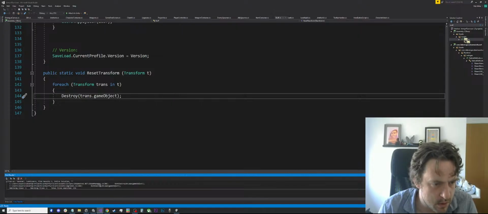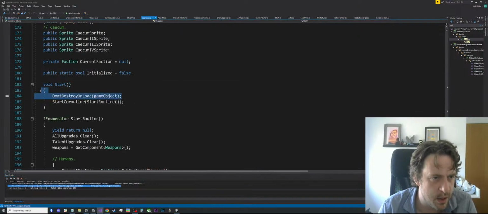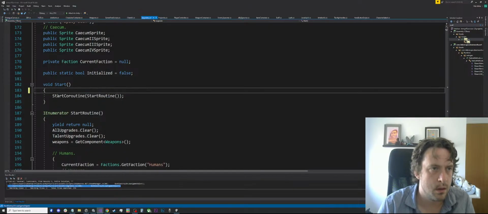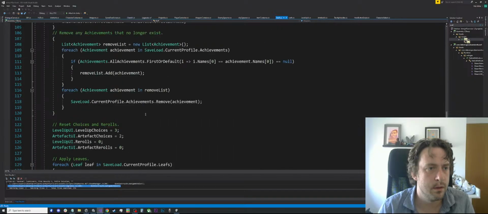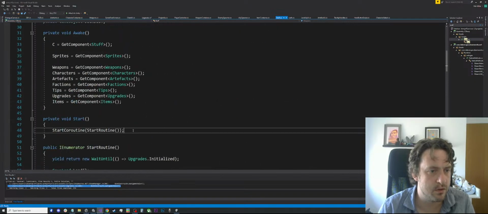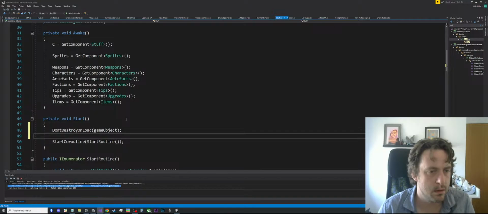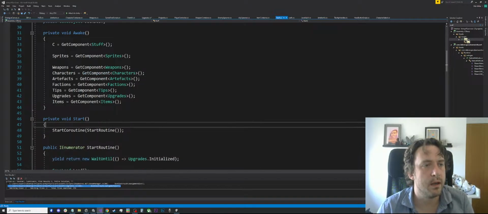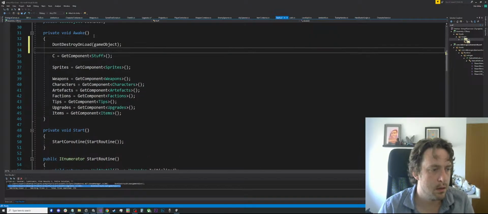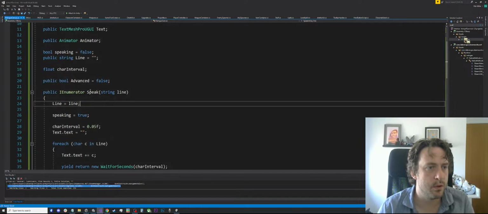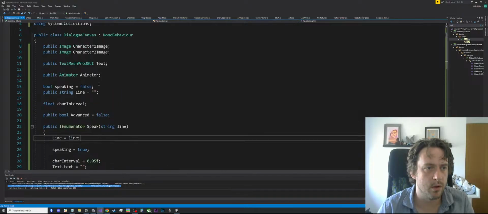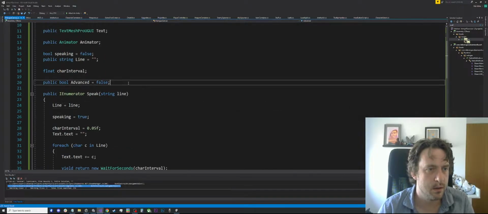Don't destroy on load. So that ends up on upgrades. No, that should be on stuff. Where does that go? So you just tell it at the beginning. Let's put it on awake. It's like the first thing. So don't destroy on load, and we're going to want that on this as well, because this could happen anywhere.